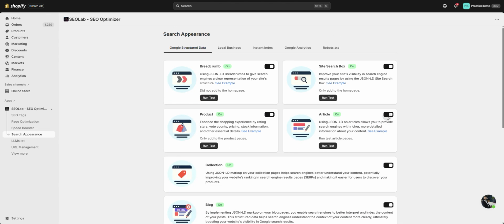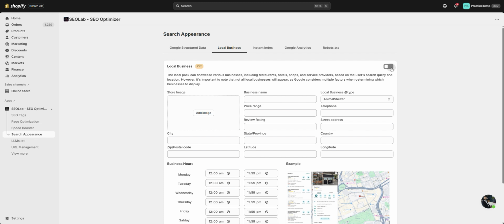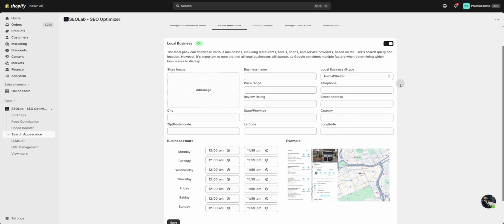Now move to Local Business Structured Data tab. Turn the toggle on only if you have a physical store or you provide services in a specific location. Leave it off if your store is online only.